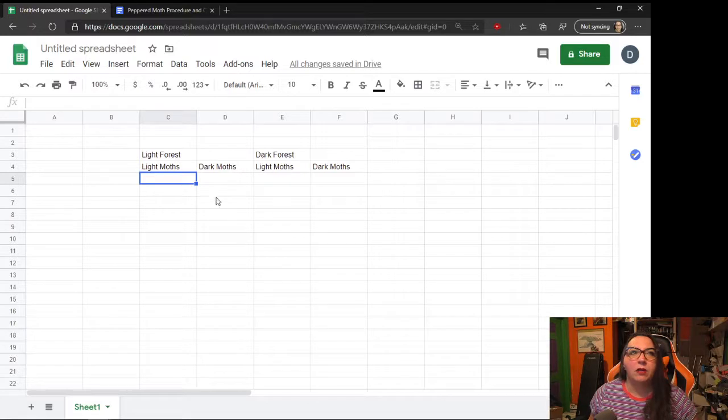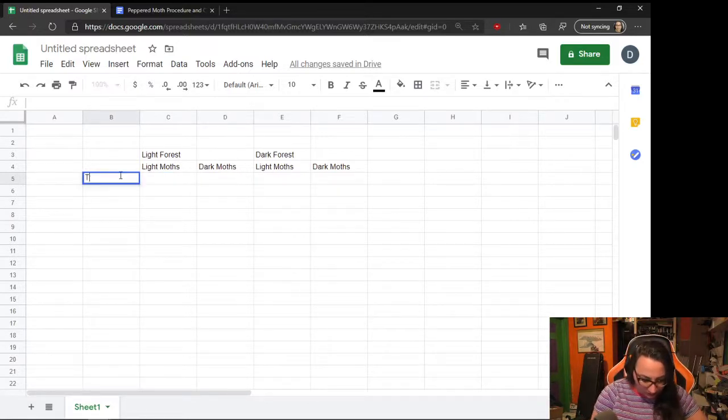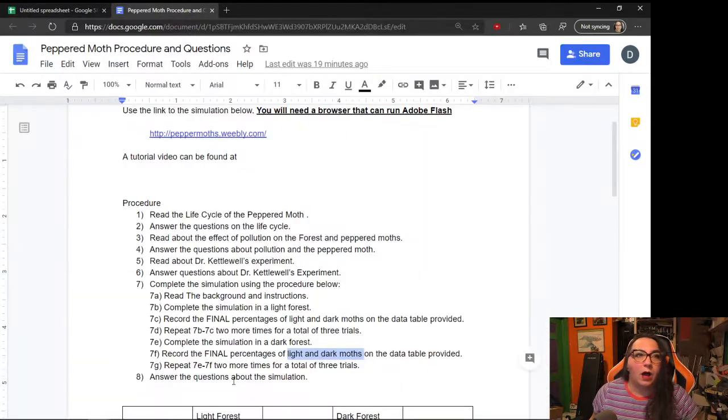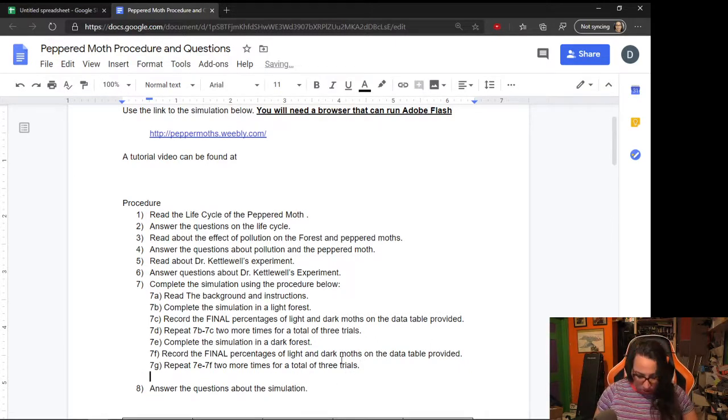Okay, so here are my headings. And we know that we need 3 trials. So trial 1, trial 2, and trial 3. Great. If we look, we are asked to find the average for this. We're asked to do that because I'm putting it in right now.